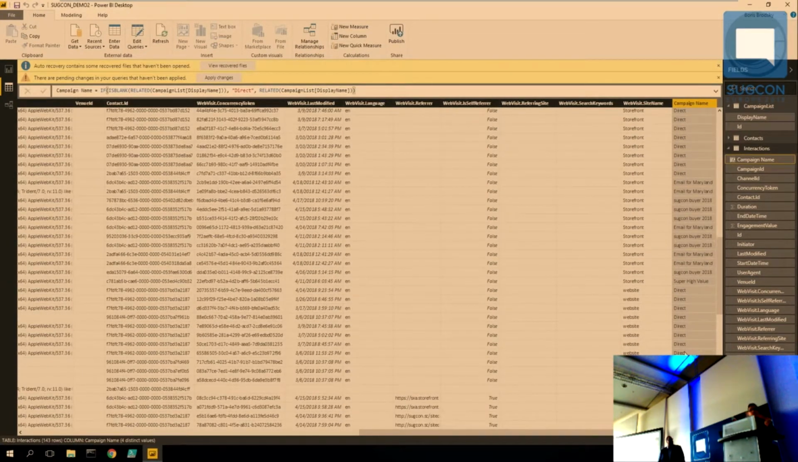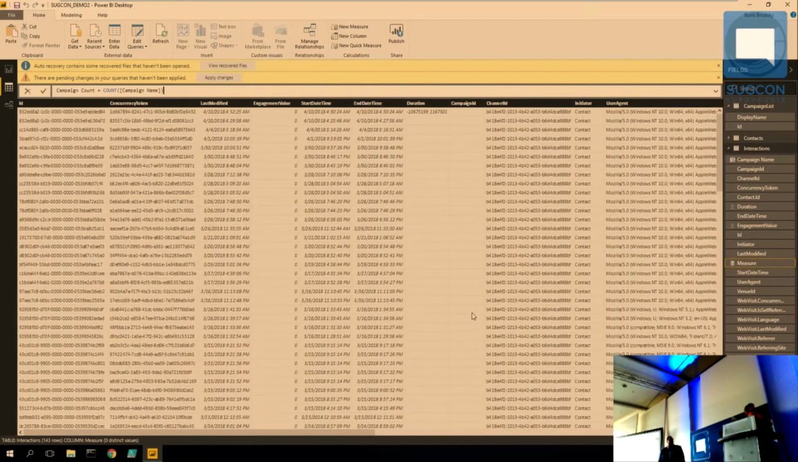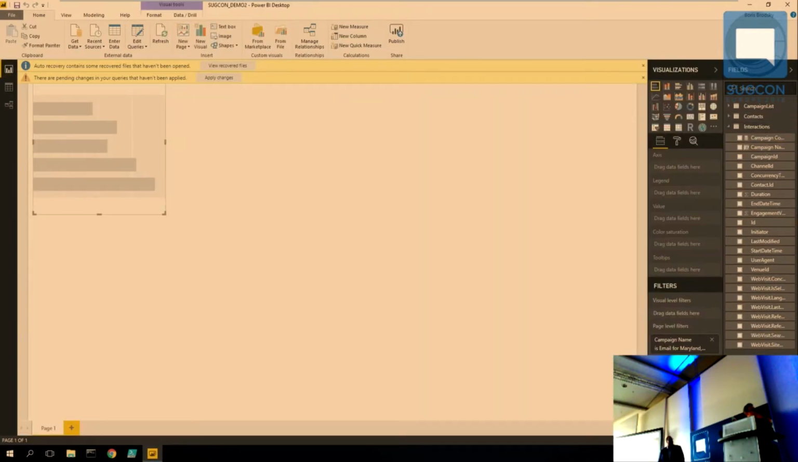Now we want to create another column. We just want to create a simple measure to show how easy it is to create measures. It's almost like Excel. That measure will give us a count of the campaigns. So we click on new and create a new measure, and like that, our measure is created. Now we can go back here and say, on this chart, for example, I want campaign, and I want, for example, email.